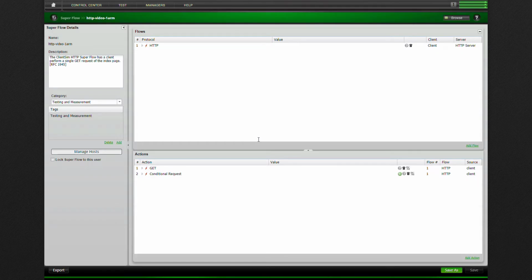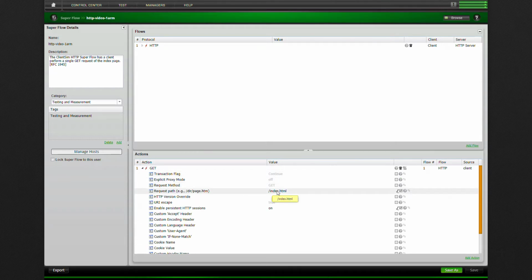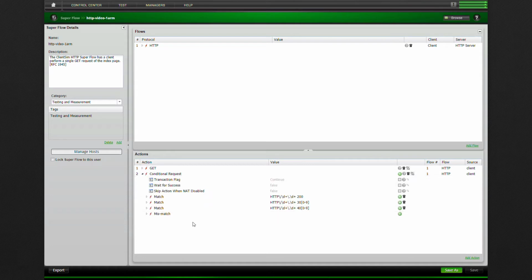By default, this template is showing both a basic GET and then how you respond to the different server responses. So the GET that we're just going to go over and try to reach the index. Then if we look at the second action, it's what we consider a conditional request, meaning depending on what the server sends us, we will act differently for the different response.